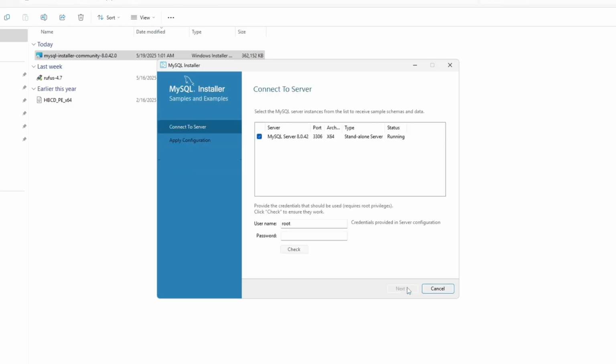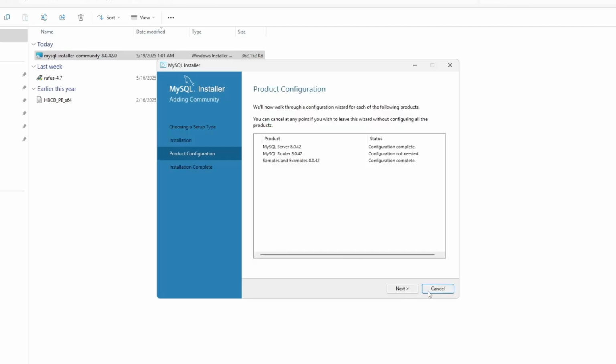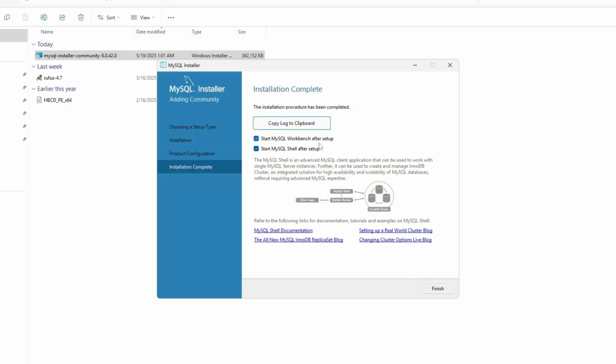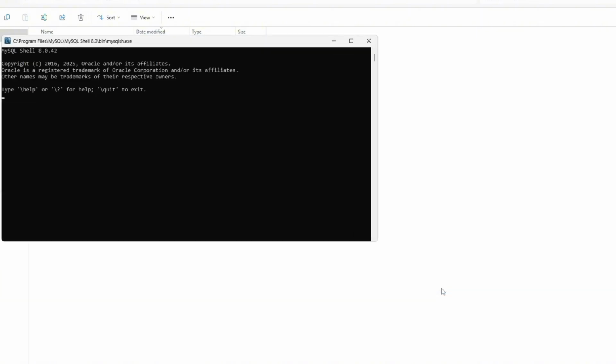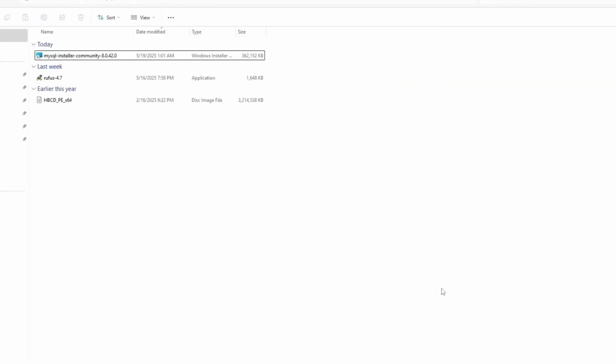Then click Next. On the Connect to Server page, enter the MySQL root password you set earlier during the installation. Click the check button to verify the connection. If everything is correct, it will confirm that the connection to the MySQL server was successful. Click Next, then click Execute to complete the setup. Once done, click Finish, then Next, and finally click Finish again to complete the entire MySQL installation and configuration process. After completing the installation, you'll see the Welcome to MySQL Workbench screen.